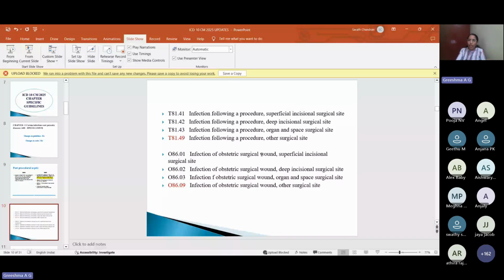We know that if the procedure is related to obstetrical cases, we have to give an O series code instead of a T series code. So the change happened in that O code also. O86.01 to O86.03 are used as the primary diagnosis. And from 2025 onwards, we can add one more code as the first listed diagnosis, that is O86.09, infection of obstetric surgical wound, other site. This is the change in the first chapter, post-procedural sepsis.